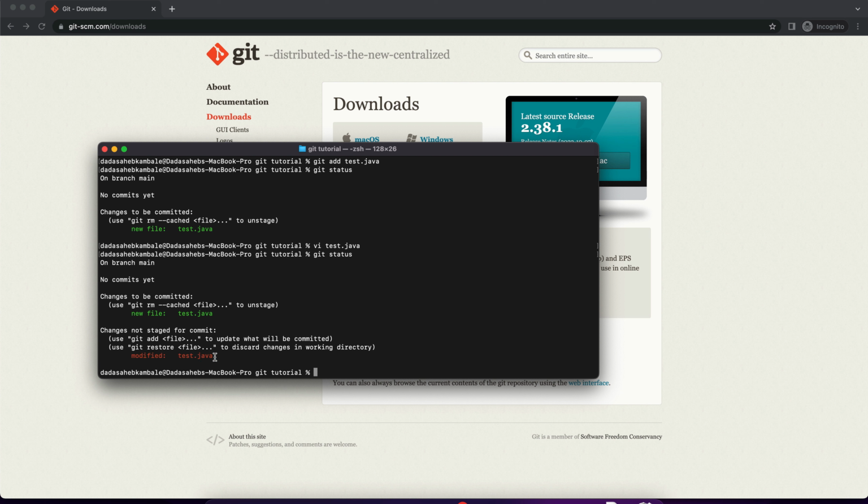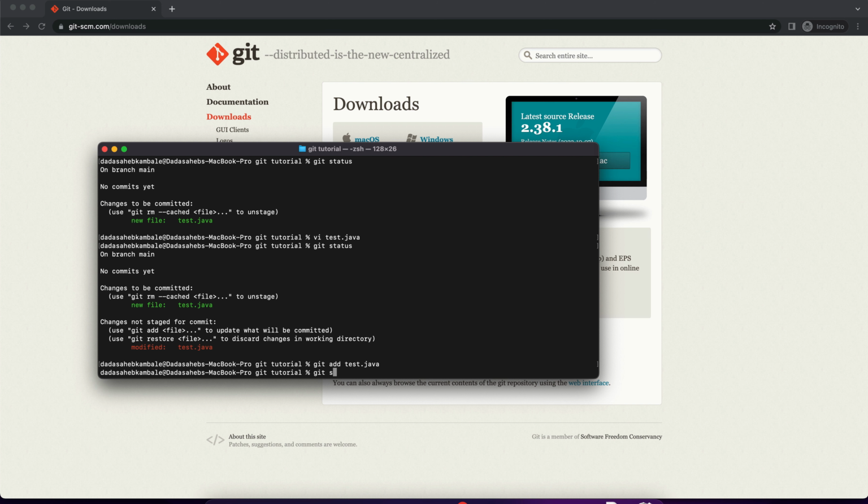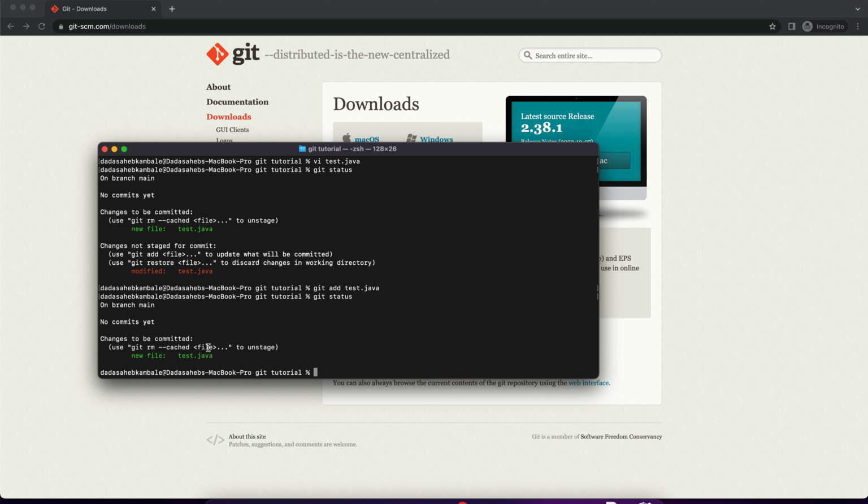For that purpose, you have to add this file into your repository again. Now you have added this file. Okay, now do git status. There are no unstaged changes, just test.java. So right now we have seen two commands, git add and git status.